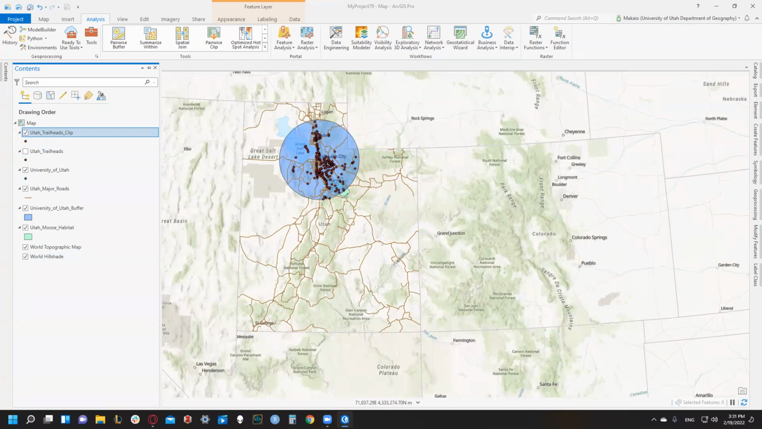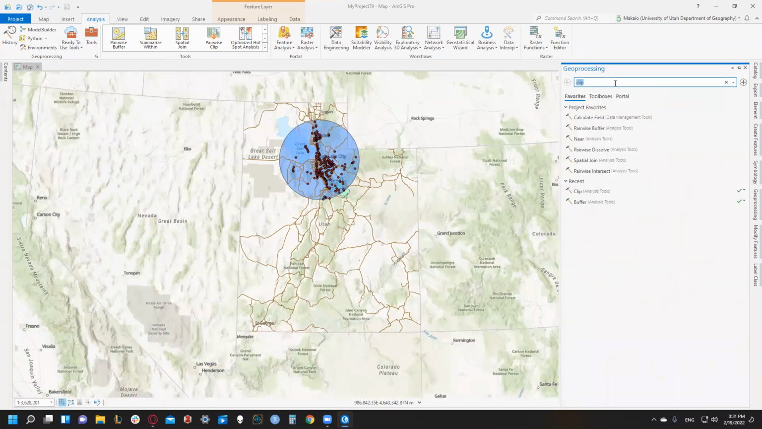So that's 4, 5. 5 asks us to clip the remaining trailheads to only those that intersect the moose habitat. So then here's our moose habitat, and this is what we're looking to intersect with. So then again, we're in our analysis banner. Let's go to tools, and then let's search for clip again.